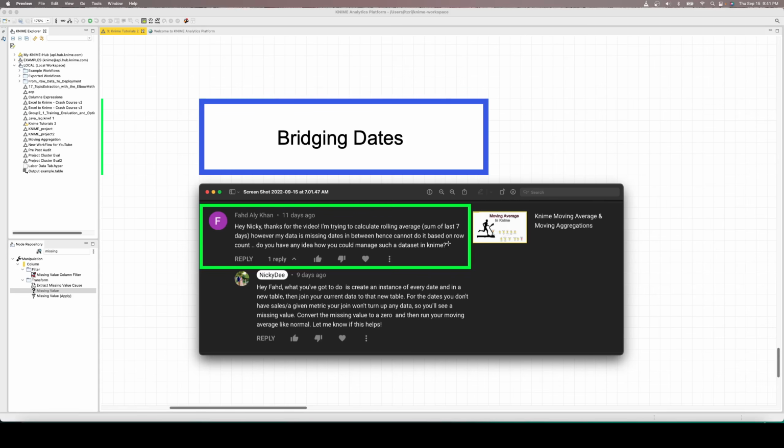So what we're going to do, which is based off of the answer I provided on YouTube, is create an instance of every date available. Then we're going to take our data and join it to the set that has every date available. From there, we'll have every date available along with our data where it's available. Then we'll be able to plug in a value wherever there's missing data. Afterwards, we'll be able to run our moving aggregation, which in this case is a moving sum. So we're going to get started.